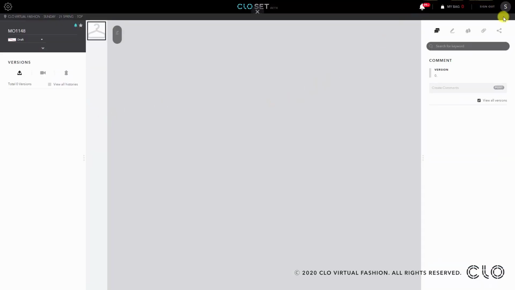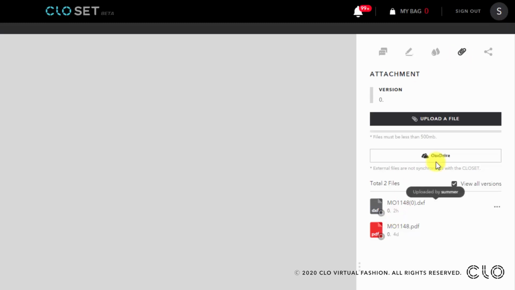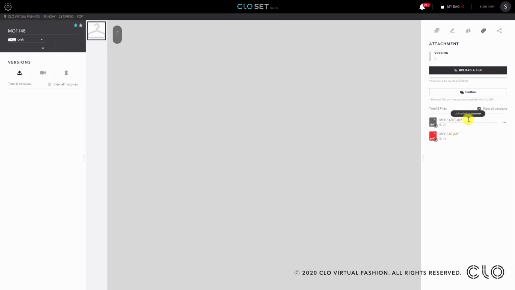And as soon as you got the style open, you can look here on the top right corner under attachment to find everything that comes with the style attached here, like DXF and PDF. So by clicking on the icon for attachment, you can see that two files have been uploaded like this. So I will simply download both of the files and then we can start with the actual work.